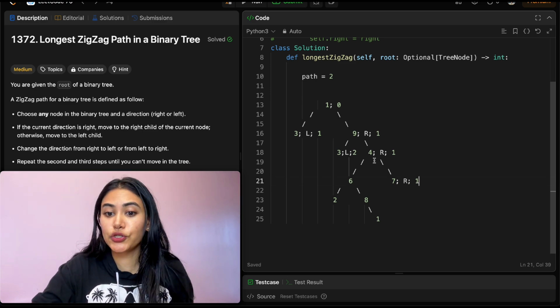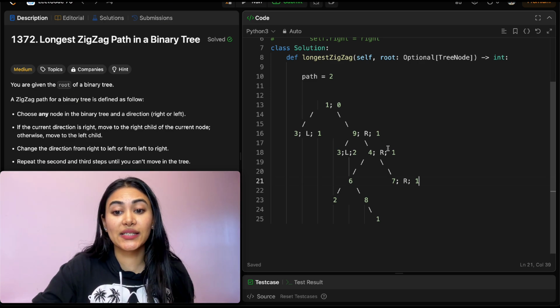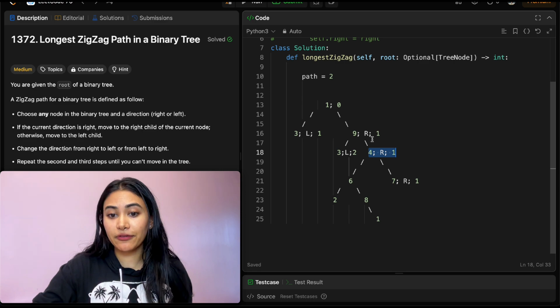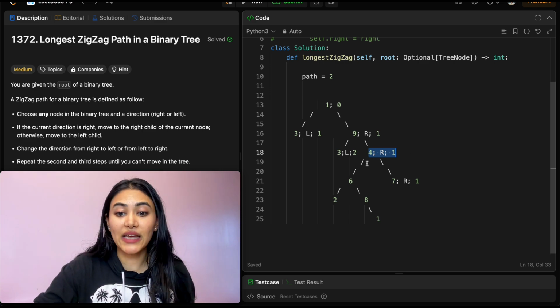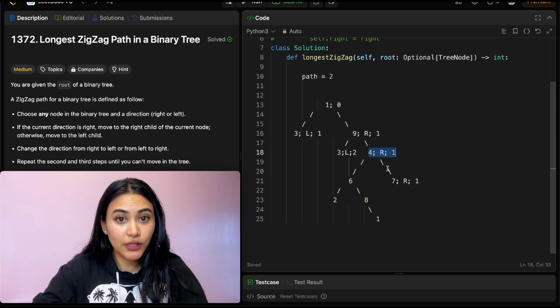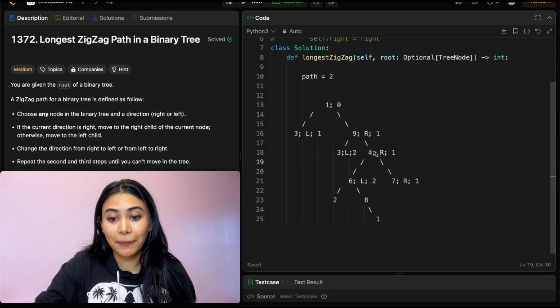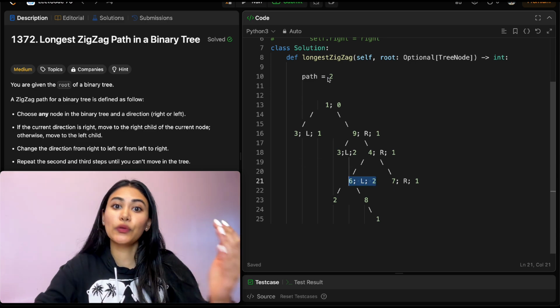From 4 to 7, we're going to start a new path of size 1. But from 4, if we go down to the left, since we were coming from the right, from 9, and now we go down to the left, we are maintaining that zigzag pattern, and we can add 1 to our total path. So at 6, we know we are the left child of our parent, and our total path right now is 2. It's not greater than what we've seen so far, so there's no need to make an update here.